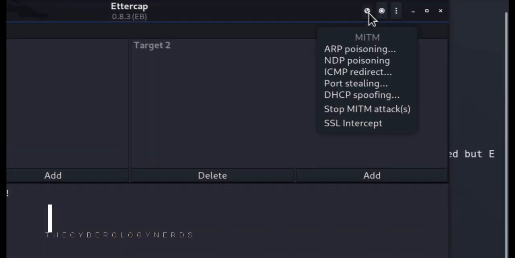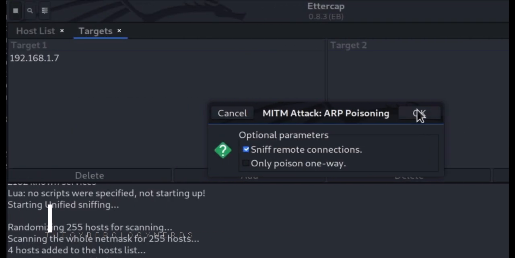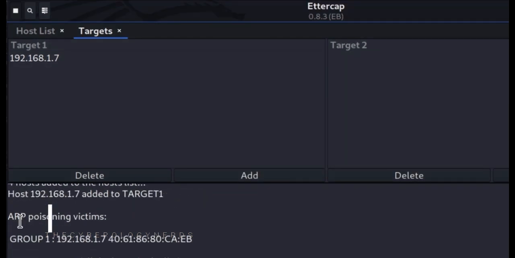Once I select my targets, I can start ARP poisoning, and to do that, I click on this right here, which says MITM menu, and we got different types of poisoning, but we're interested in this ARP poisoning. Click on that, and click on OK to start sniffing remote connections. It will tell us down here ARP poisoning victims, group 1, which is the only target that we specify with its MAC address, and the group 2 will be all of the hosts in the list, but we don't have any, so currently we're attacking just the Windows 10 machine.